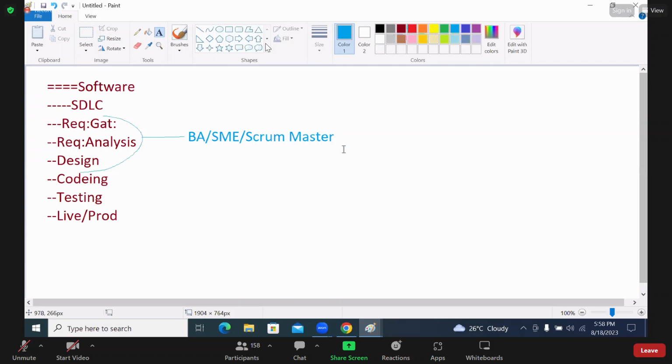All the job roles are same. These three particular job roles are same. If I'm taking this particular job role, it takes care of requirements gathering, requirement analysis, and design. All these three activities are taken care of by this particular job role.